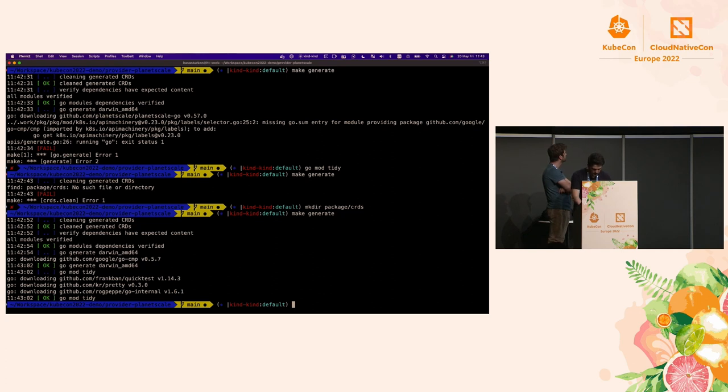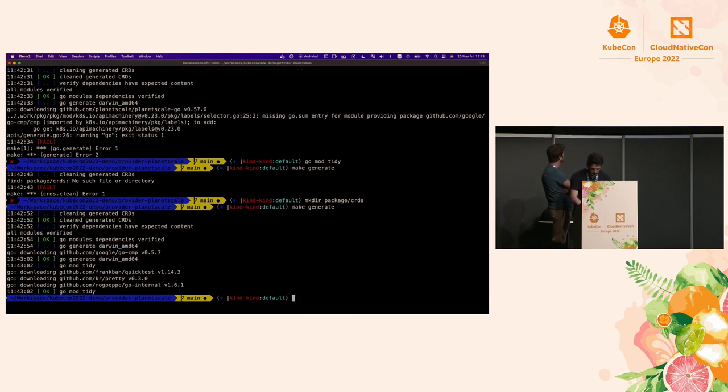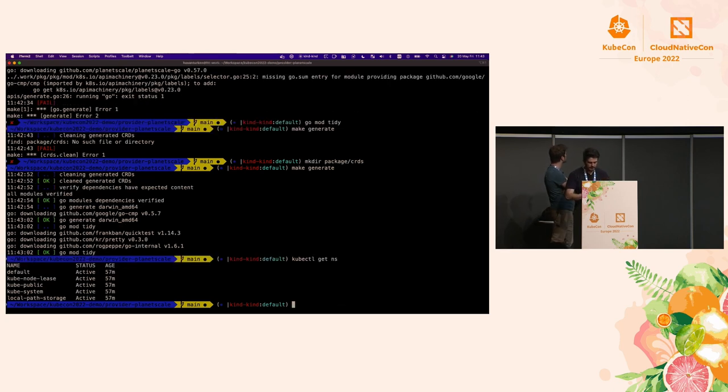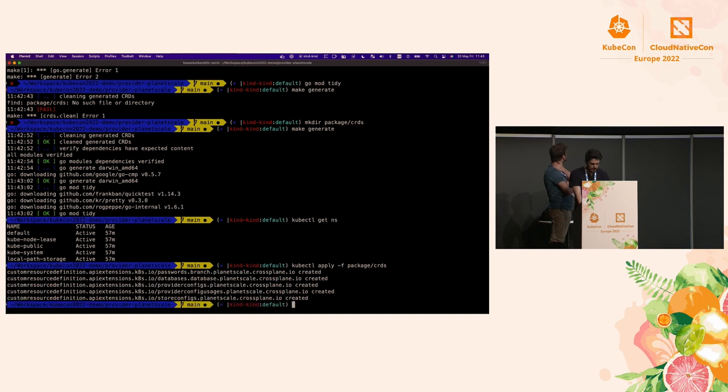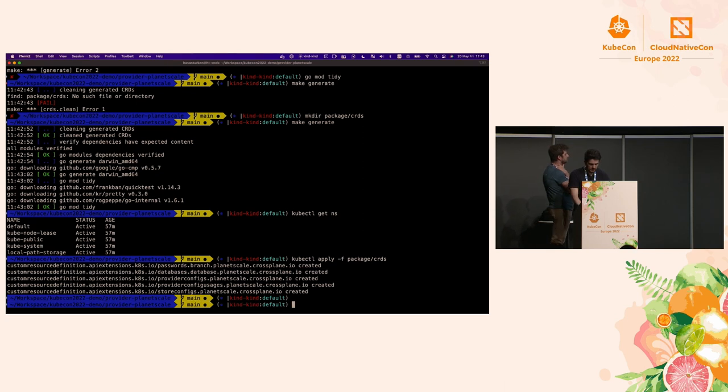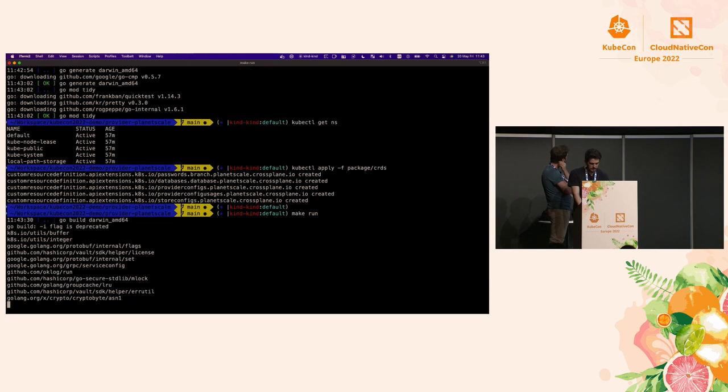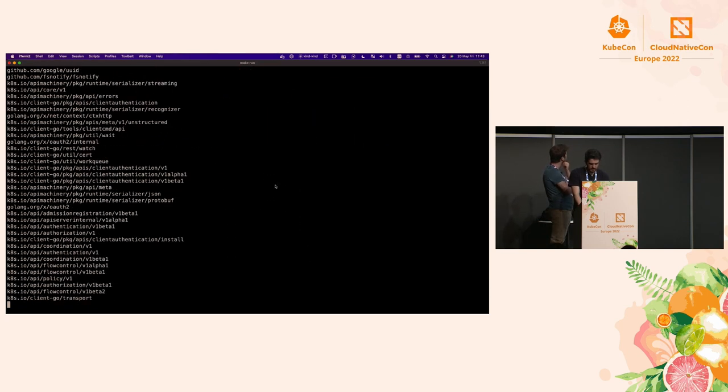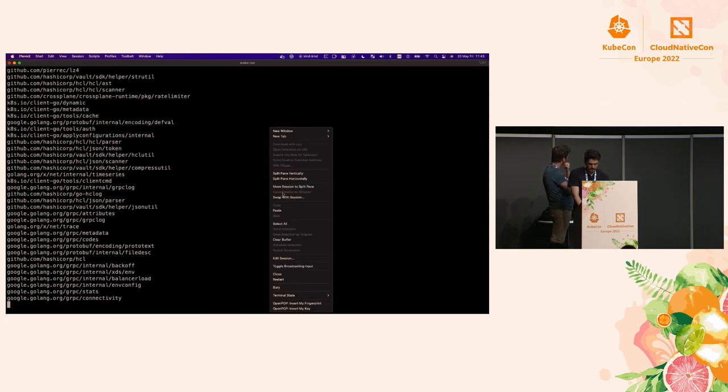Okay, so I have a brand new kind cluster. So first of all, I will apply the CRDs that were already generated for me. You can see password, database, provider config, and others. And now I can run my controller with make run. So while it is running.